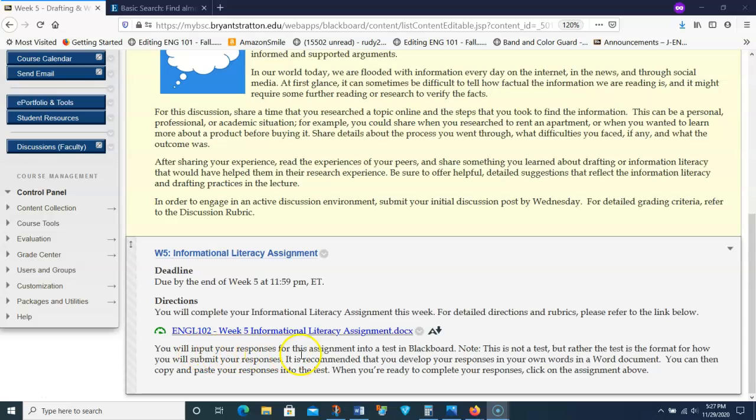Okay. You're actually going to complete it in Blackboard. And it's going to look like a test, like the quizzes that you've done before, but that's just how you're going to submit your responses. So you could have a Word document open to put those responses in, so that you can copy and paste it into the test, and by using Word that helps with spelling and overall mechanics, so everything looks really nice when you put it in the test.